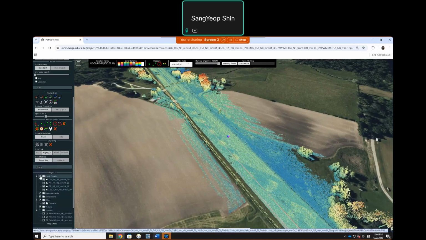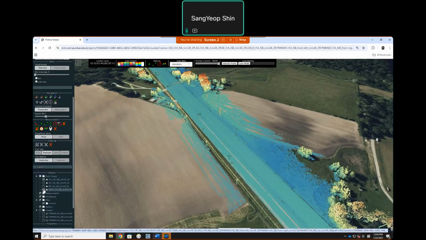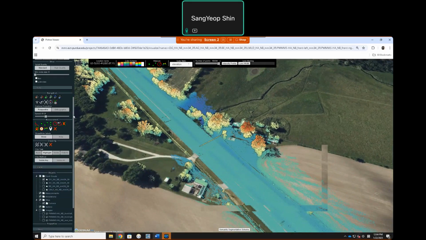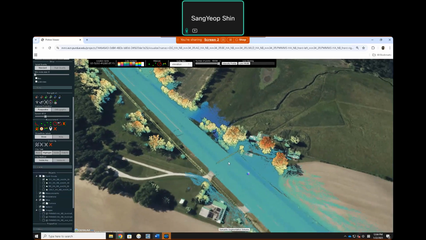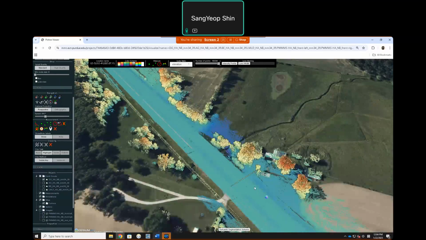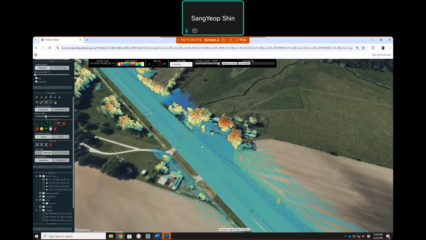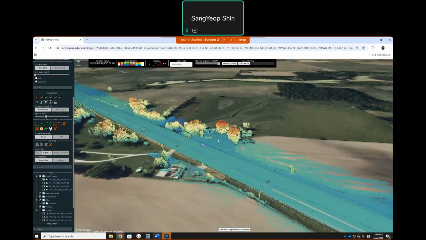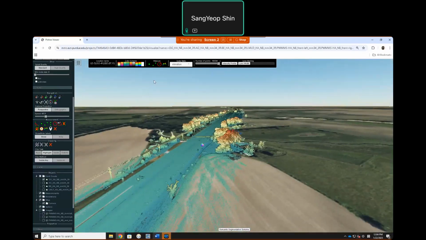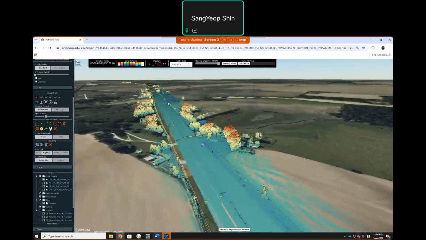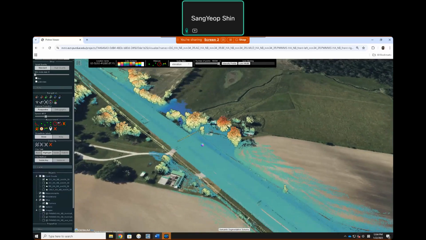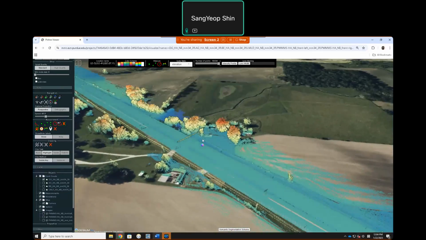Let me first display only the original point cloud. Using this tool, if you use left click, you can translate the point cloud. If you right click and hold it, you can control the orientation to view the point cloud in different perspective views. This is quite useful to manipulate the view when you're visualizing the LiDAR point cloud.